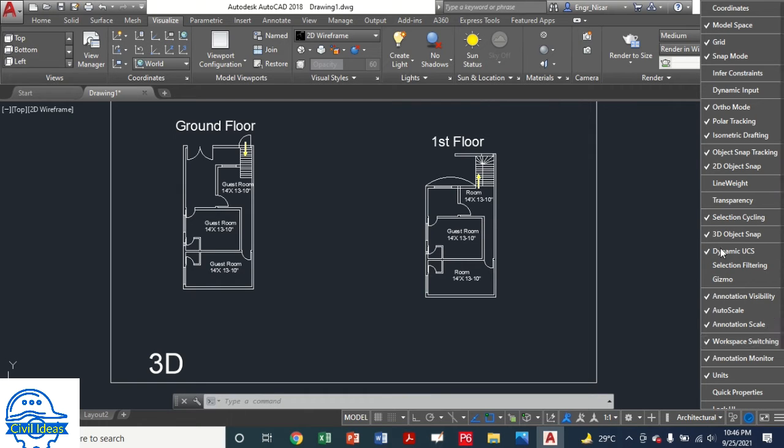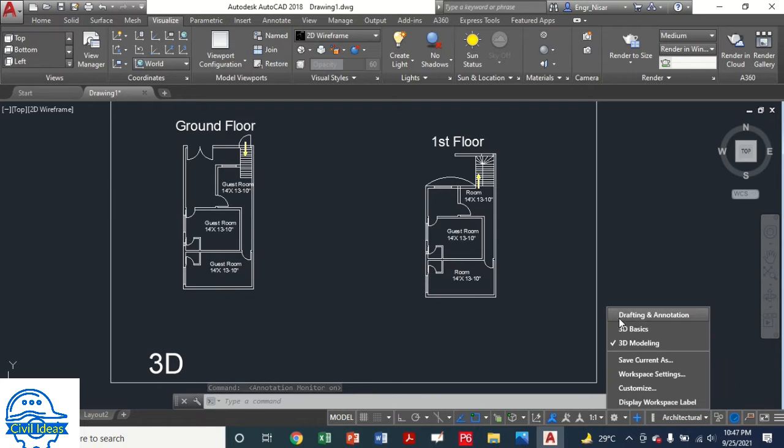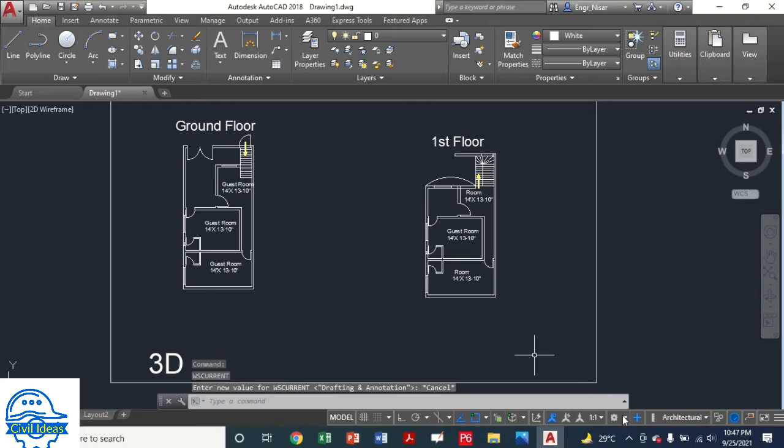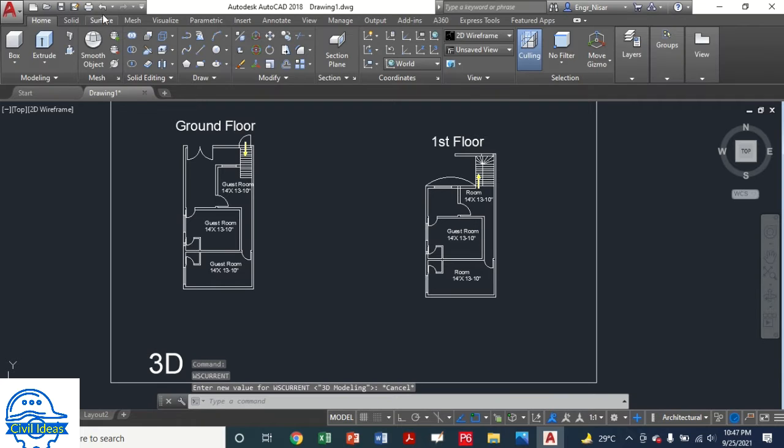You can turn on anything from this menu, like model space grid, modeling, selection filtering, anything you can check. These are some commands you can use. Annotation monitor. Okay, so 3D modeling. First, if you do 2D drawings, then you can go for the drafting like this one. So your menu is minimized. You can see here this is the menu, and now if you move to 3D modeling, then you have some 3D menu bars added into this menu.